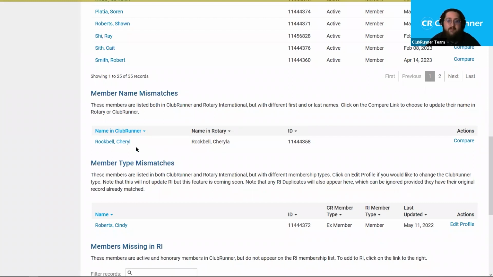You'll see that their name in Club Runner is listed as Cheryl Rockbell, but their name in Rotary is Cheryl with an A at the end, and their last name is listed correctly. So there's been a typo within this individual's name. We want to make sure that this is updated. We can do the exact same thing that we just did for the member we were looking at. We're going to click on the compare action for Cheryl.